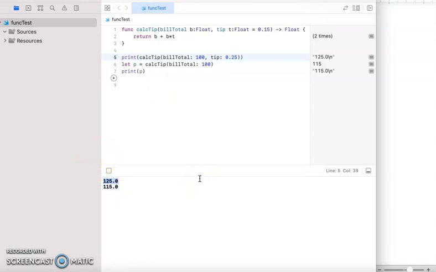All right, that's just a little overview of functions in Swift. Happy programming!